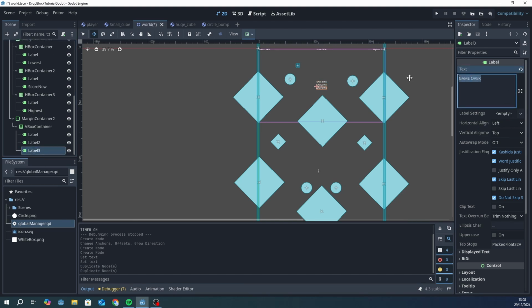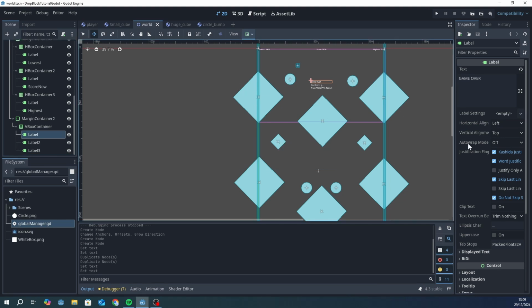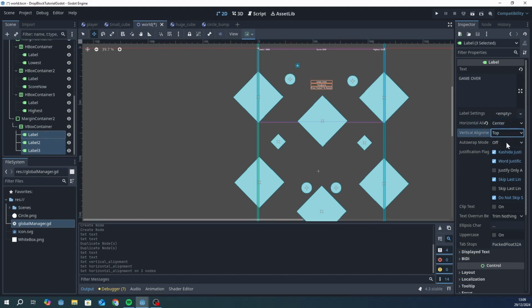The last one is gonna be press action to restart, and the middle one is gonna be your score. Save this and then put the label middle in the center, like so. I mean, put all in center. Yep, this is okay.